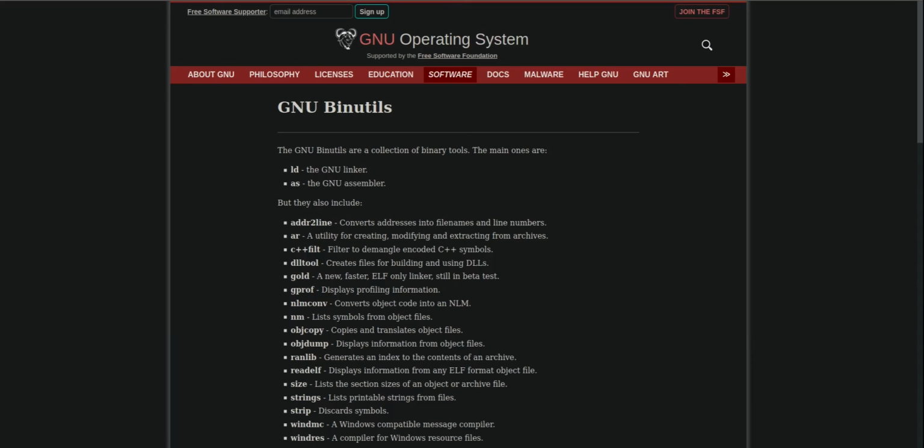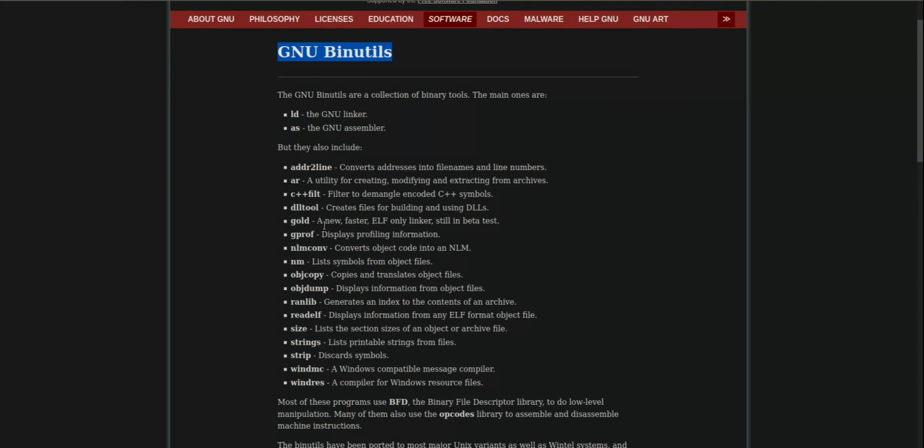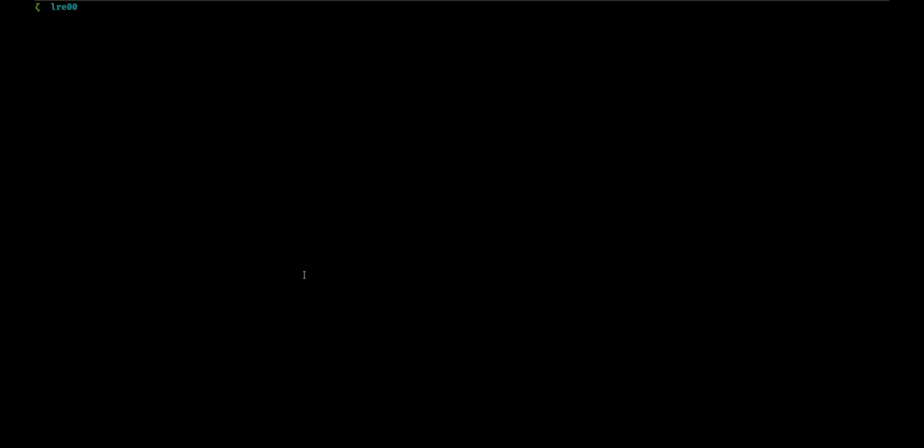The first set of tools that I want to show you are the GNU binutils. These are a collection of tools, and I won't cover all of them, but just a specific subset that I find helpful. And here I want to start with the command strings, which you may already know from Windows. Strings should be included in any mainstream Linux distribution.